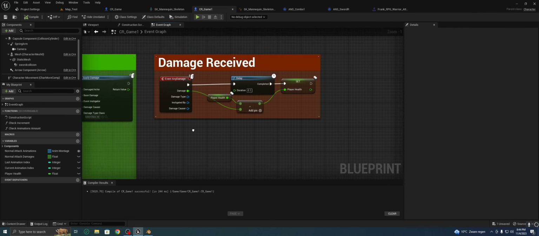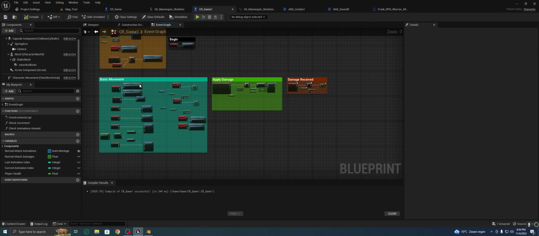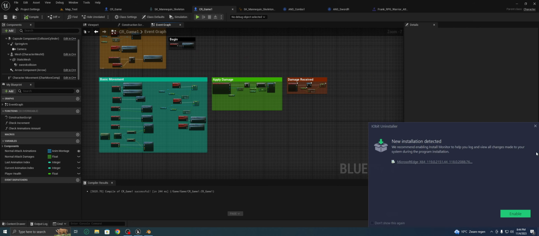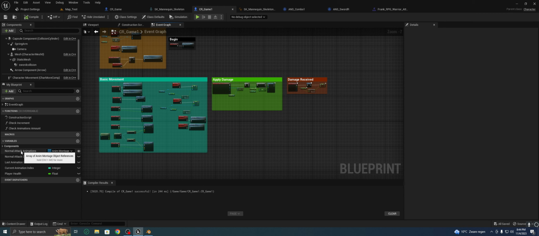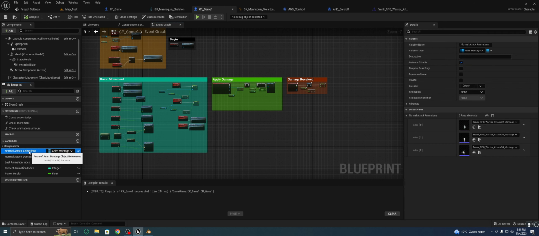This is the tutorial, just how to add a character with sword collisions, and how to assign the combo, how to make the combo system.